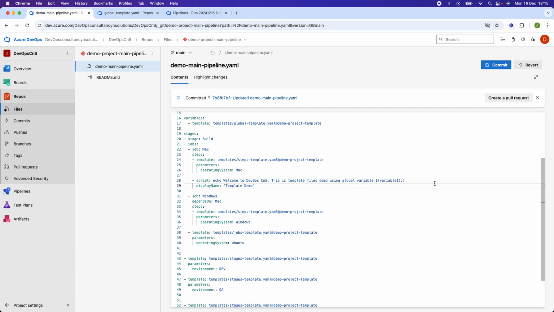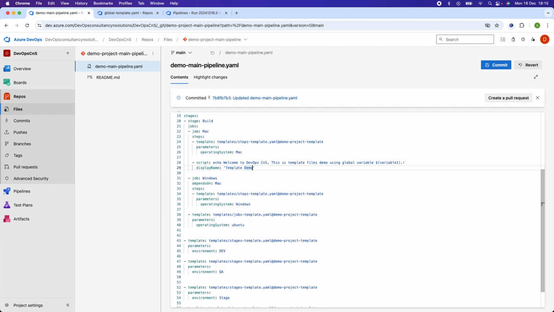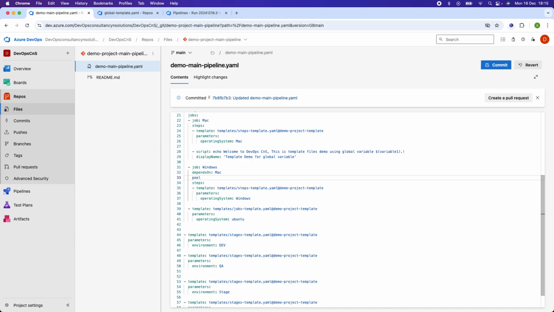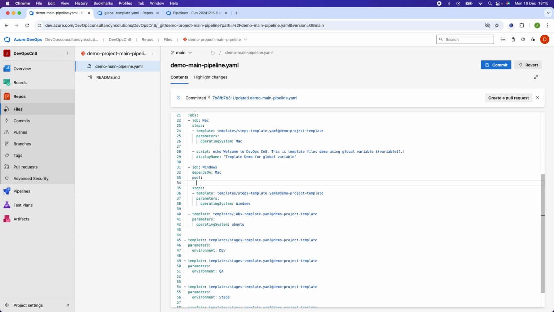For demo purposes, I'm showing you how to use it in the script. Let's modify this display name. This is template demo for global variable. And also we can add the pool here, where we want to use the pool. Here I can give the name, which is the variable. The variable is pool name. So this is the pool name.